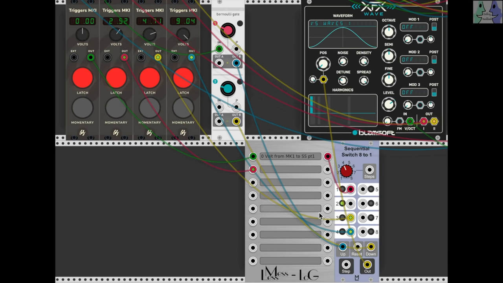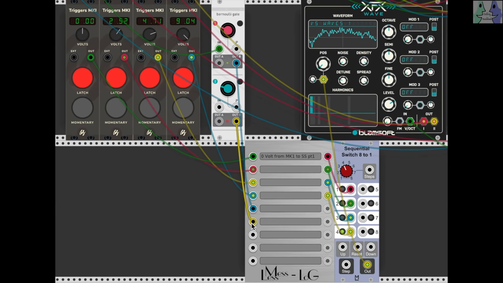Just go here, here, and here, and take the outputs to here, here, and here. And I've got some stuff coming from my Bernoulli gate, my up and down. So I'll take those here and put them in like this. And finally, I've got the output, which is going from the module to my XFX wave. So I'll put that in here like that and run that to there like this.